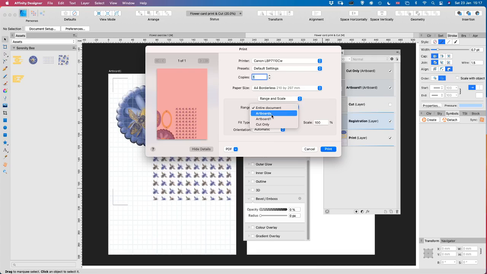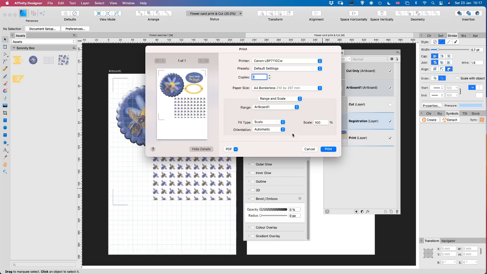I know what it is. Right, entire document. There we go. Let's try and do everything at once. Trying to be clever. So we just want to print artboard 1 because that's the one that has the registration marks on it.